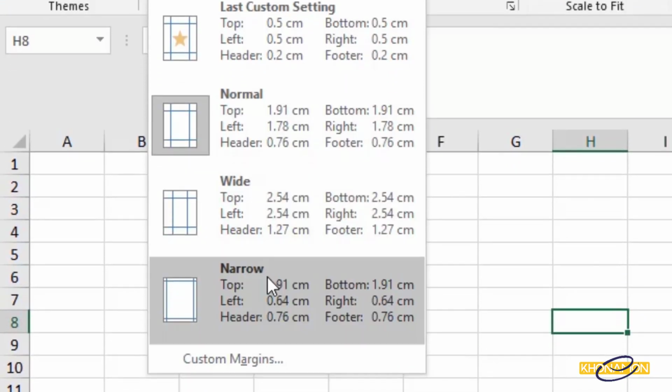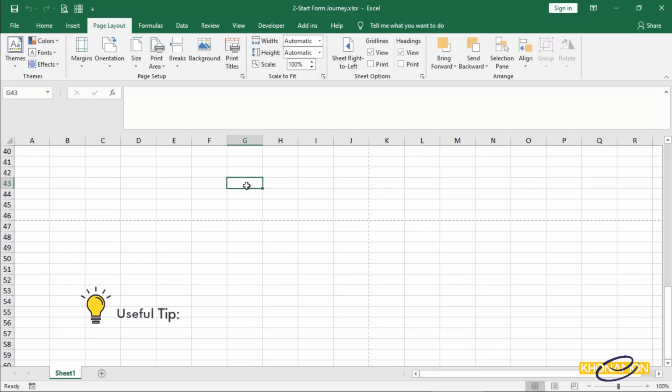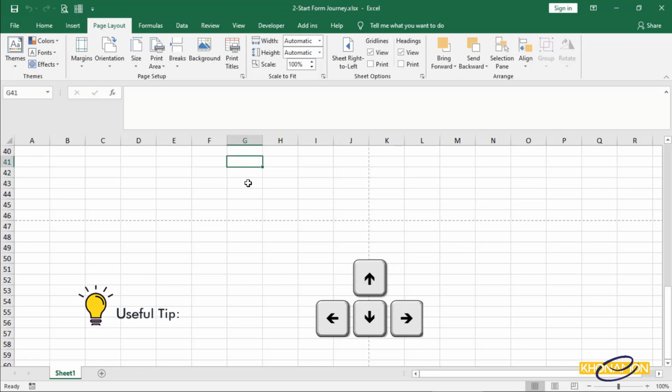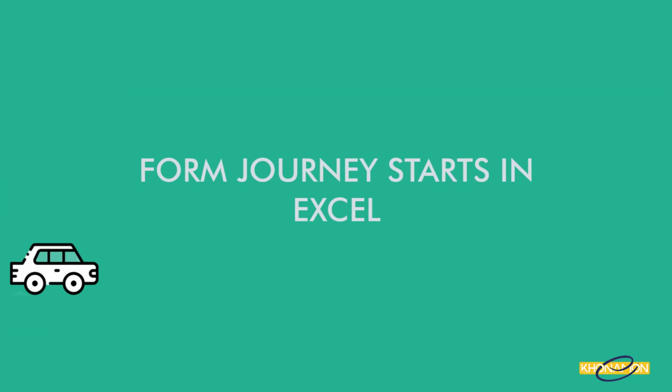I click on Narrow. You see, a dashed line appears on the worksheet. It means, according to the options we choose in page layout, the borders are determined. I click on a cell. You see, it is possible to move to the other cells by pressing the direction keys on the keyboard. The form journey starts in Excel.